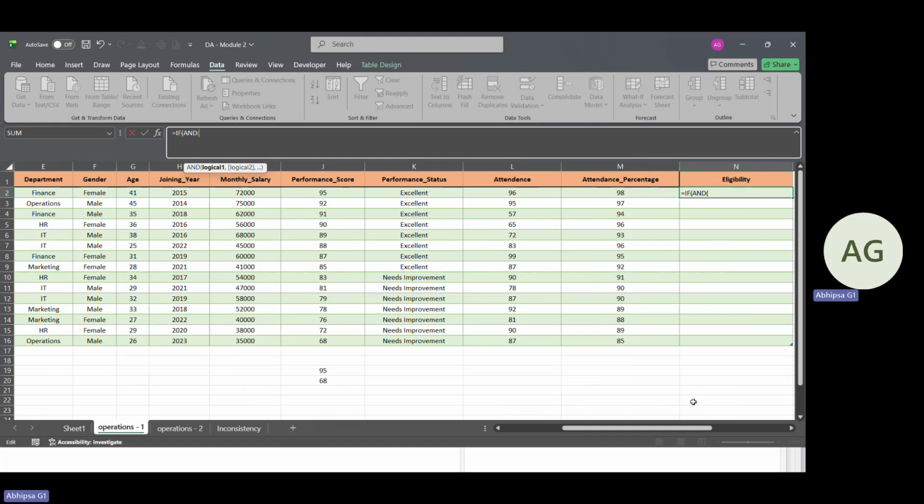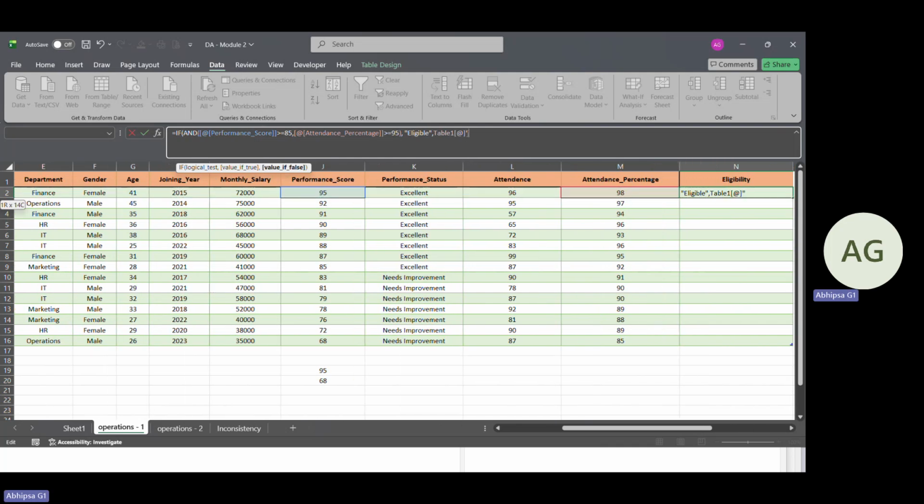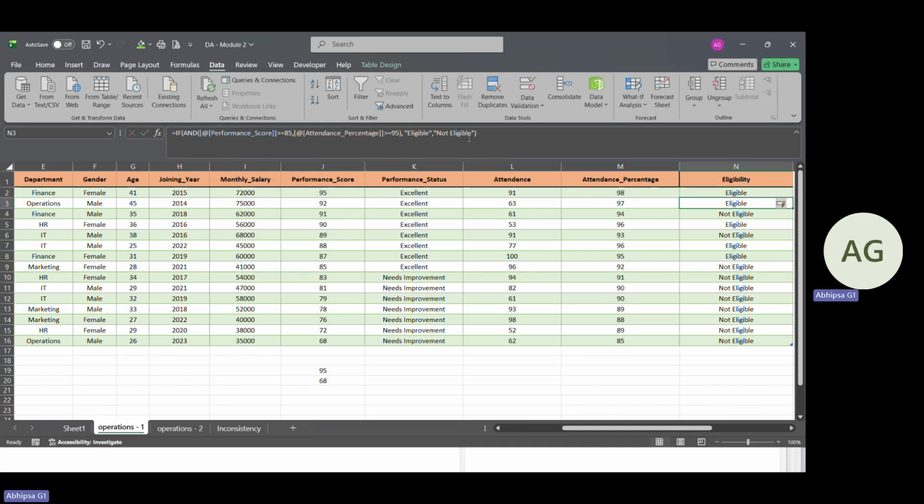So for that, I'll be taking the performance score. If this performance score is greater than or equal to 85, and if this attendance percentage is greater than or equal to 95, in that case we will be choosing eligible, else I will be writing not eligible. Sorry, this needs to be deleted. Okay, so it has got it accordingly.